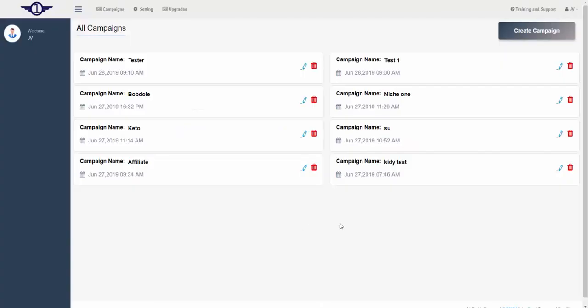Okay, so here we are. This is the first page you see when you log in. It's no download or anything like that, so you don't have to worry about filling up your computer with viruses or it not working properly. It's all done through an app online. You just need an internet connection.